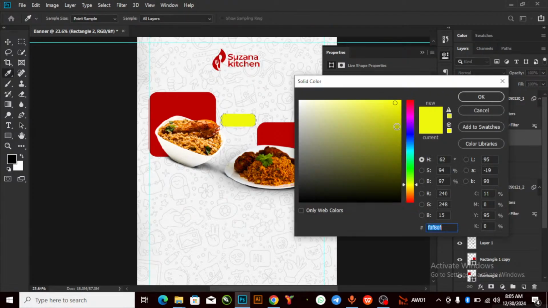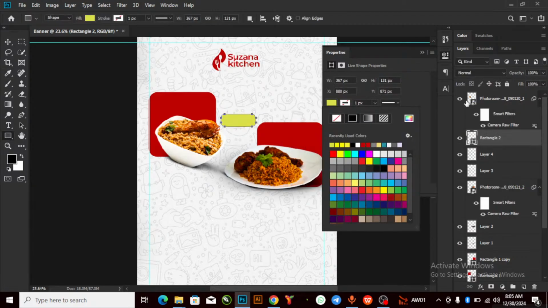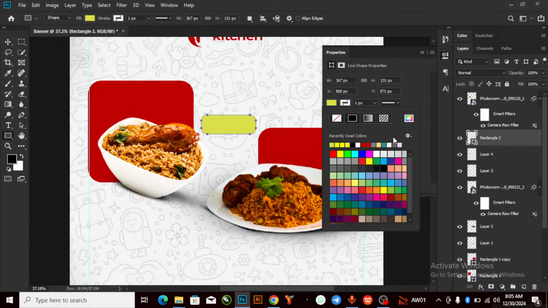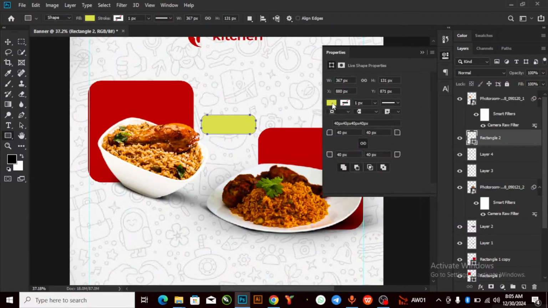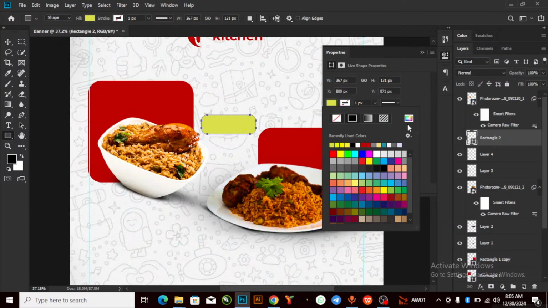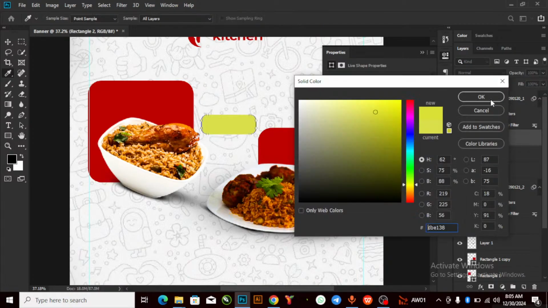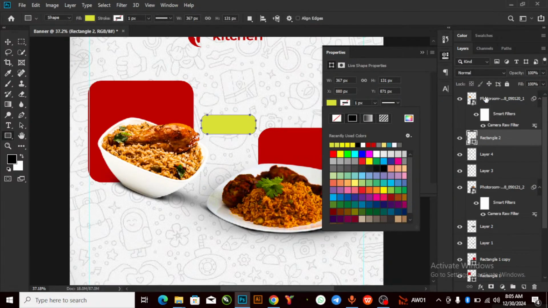Okay. Let's see. I don't want a yellow that is too shouty. So I think I'll make use of this. Let me shift it a little. Right, guys. So I think this is okay for me.